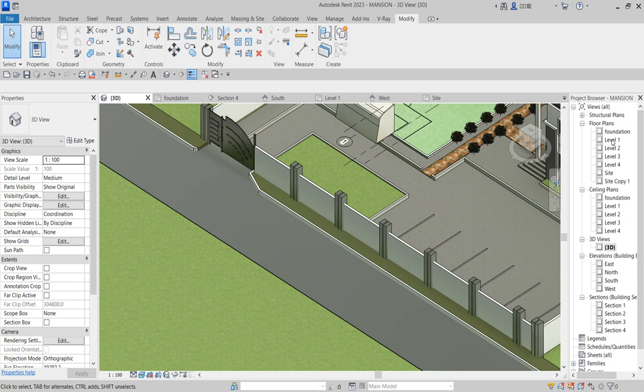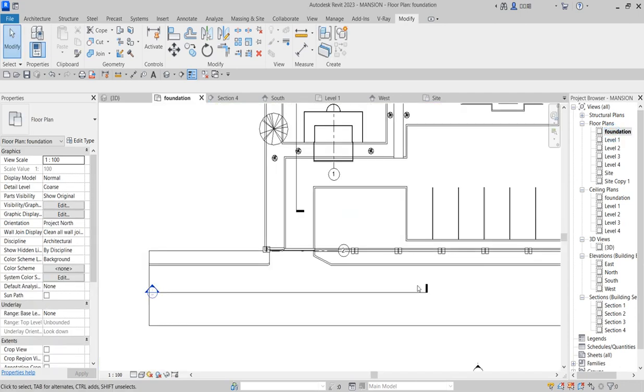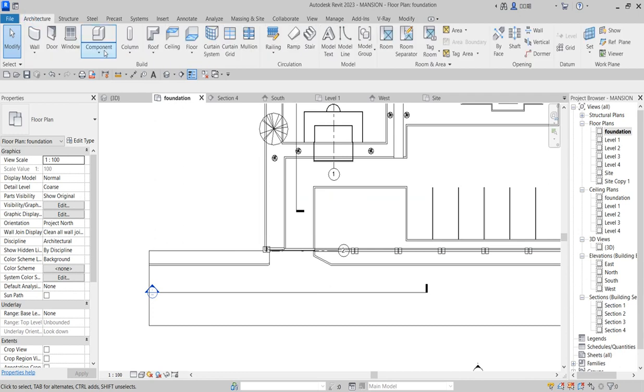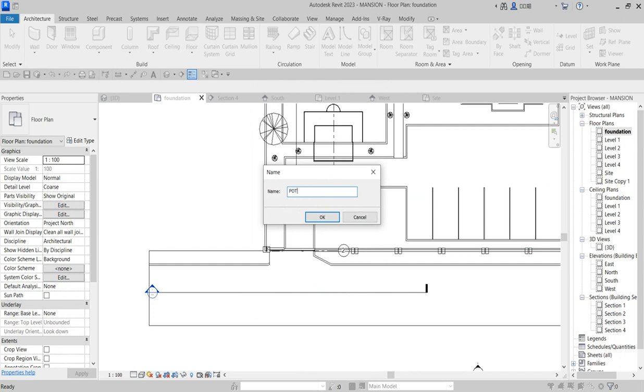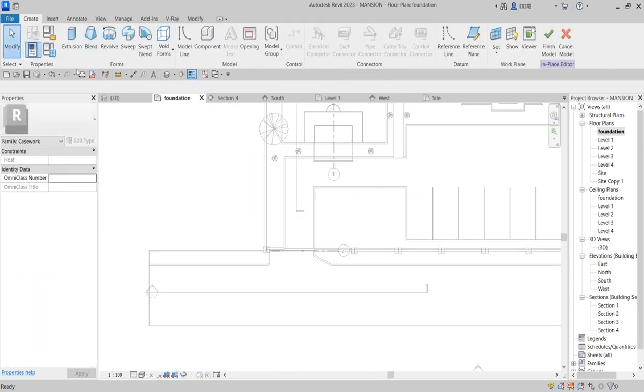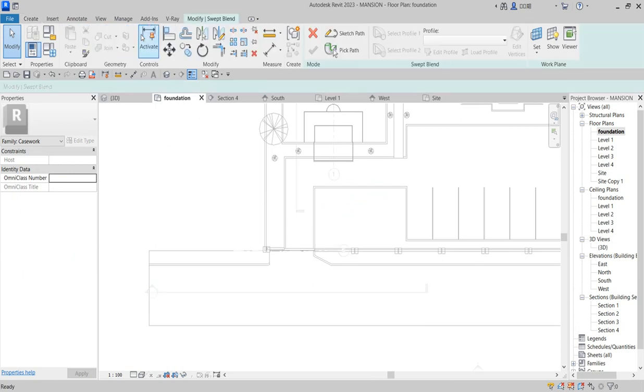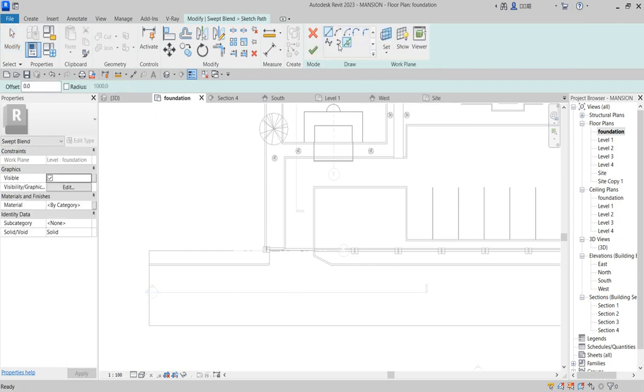We go back to the foundation. At the foundation, we click on this and we say component, model in place. Model in place, and what we'll do is that we create on a face, and we call it pot. So we click here and we go to your sweep blend. No, let's use a solid sweep or solid blend, whatsoever. Let's use this one. So this one we have to sketch parts.